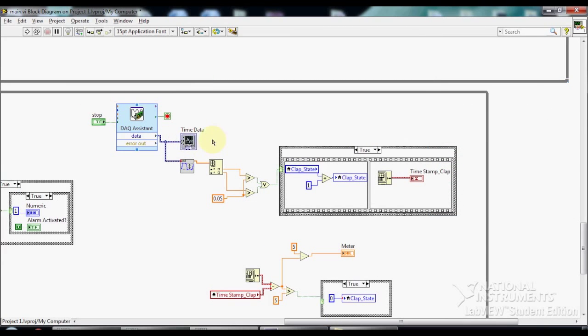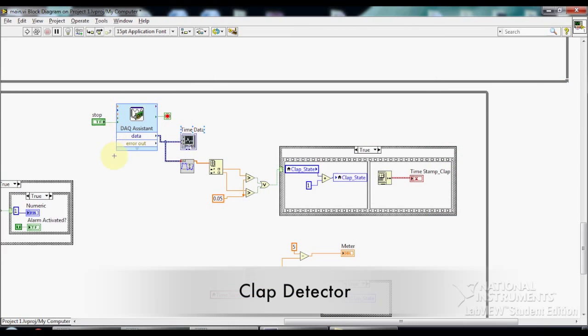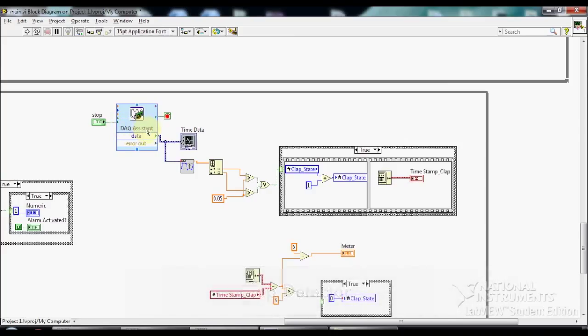This block here shows how we recognize the clap. This DAQ assistant is connected to the audio mic input. The data we get, we're going to show it on a graph here, and we're also going to go through a waveform. This gives us the amplitude of the analog input. We then compare it with a threshold, and if it's more than that, we're going to say that we recognize a clap. And then we are going to go into a state machine for the clap.